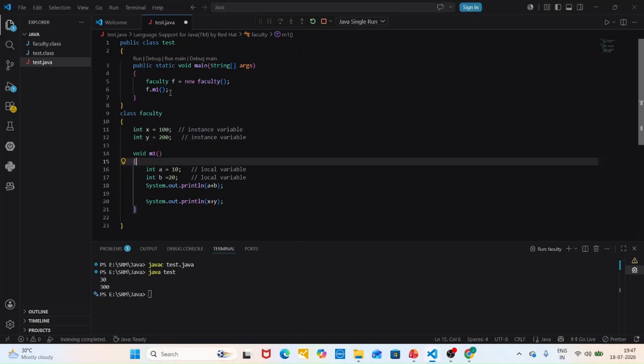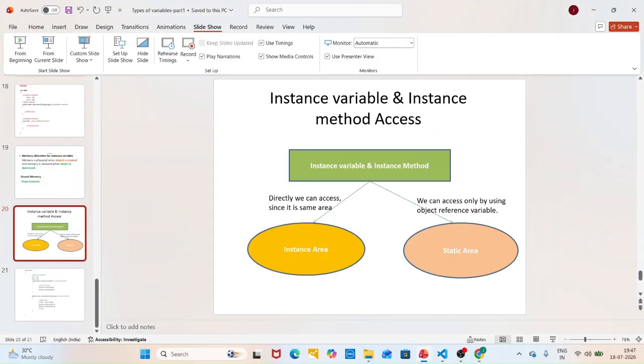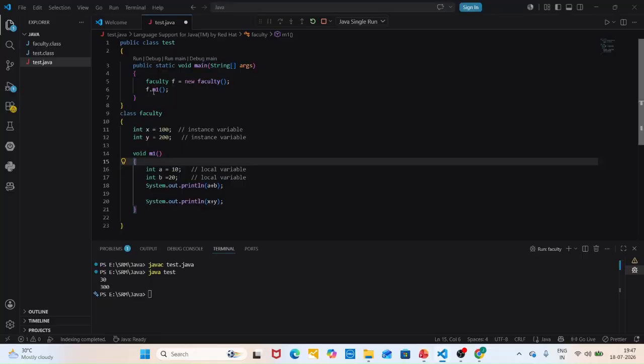I told you, in the PPT you can see, to access an instance variable or instance method in a static area, we need an object reference variable. That is the reason: though this main method is a main method, it's static. So this is a static area. Inside the static area, I am trying to access this instance method, so I need an object creation here. That's why the object is created here. With the reference variable only, I'm accessing it.